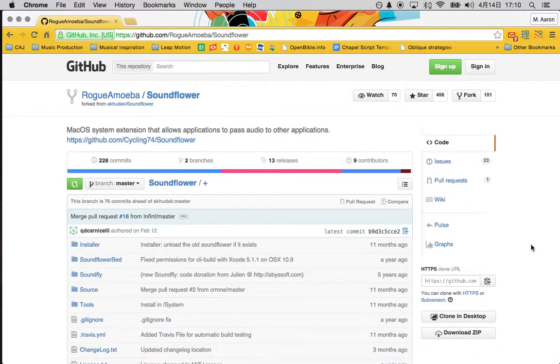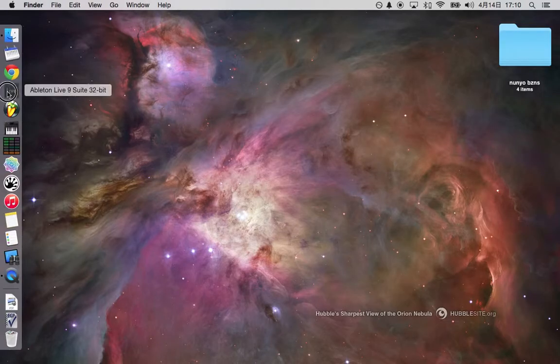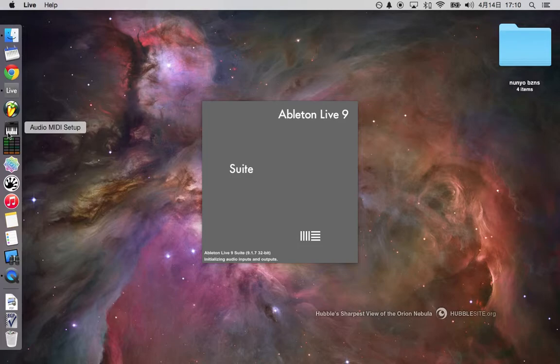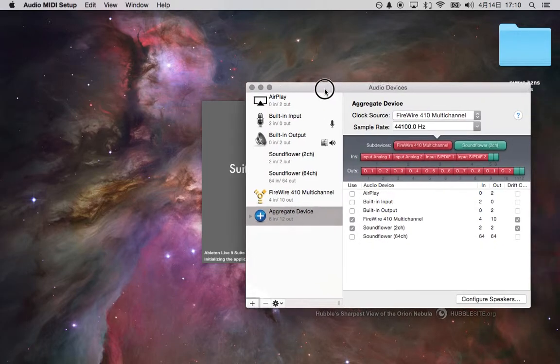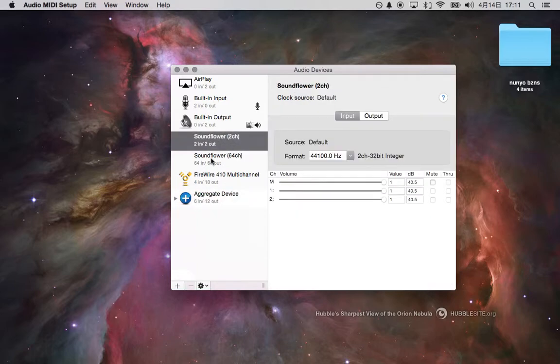So I'm going to quit this just because I'm done here. Now, yep, thanks. So I'm going to go and open up Ableton Live first. While this is opening, I'm also going to go into my audio MIDI setup. And this is, of course, after you've installed Soundflower, it will show up here. You're going to want to make sure that everything looks good, that everything is installed here. And once that is, then you're good to go.